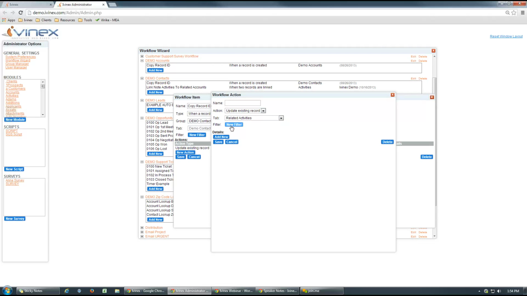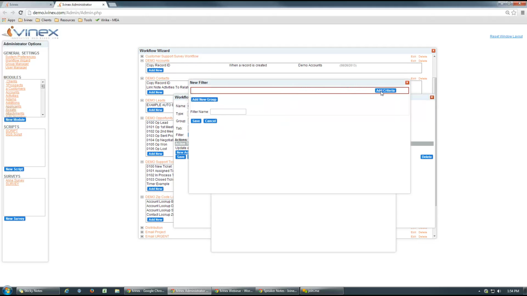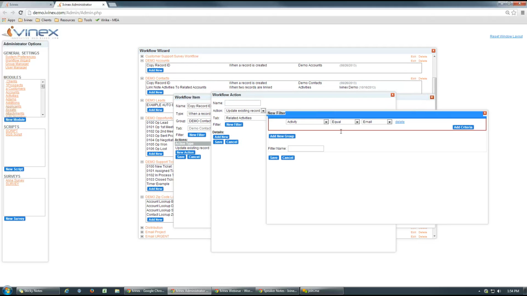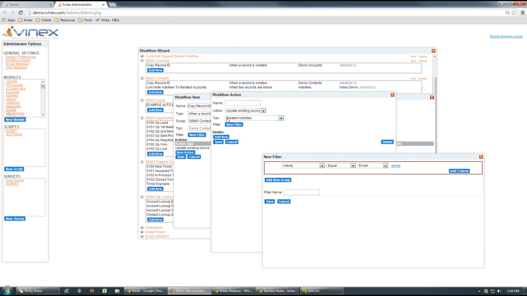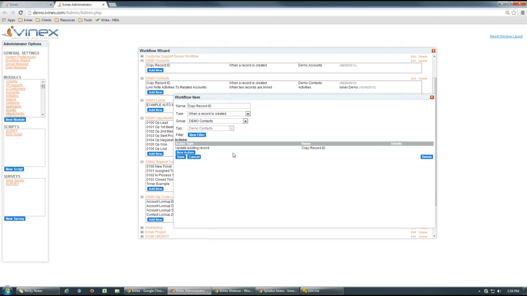As I said, when you pick related, you can add a new filter. I could get more specific. I'm looking to update related activities, and the filter now is based off of the fields in my activities module. So I could say, update existing record, all related activities, only if the activity is equal to email. And so that way it wouldn't update any notes or anything else. So additional filtering.